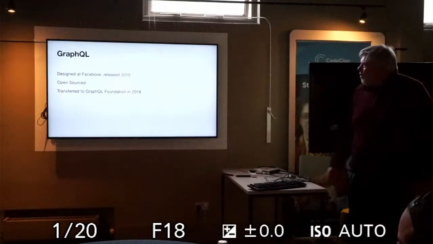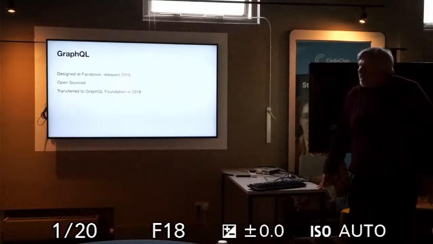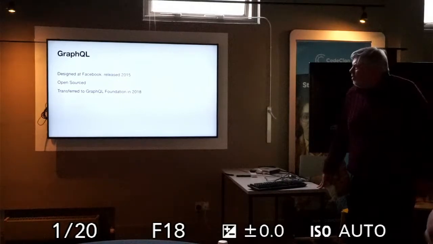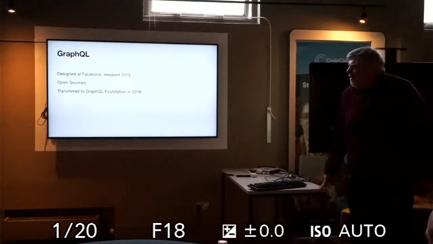So GraphQL was originally designed, I think the work started in 2012, and they had a proper working version they could give to other people in 2015. And they open sourced it at that point, and then transferred it to the GraphQL Foundation. So it isn't done by the evil empire anymore, or whatever you want to call Facebook.